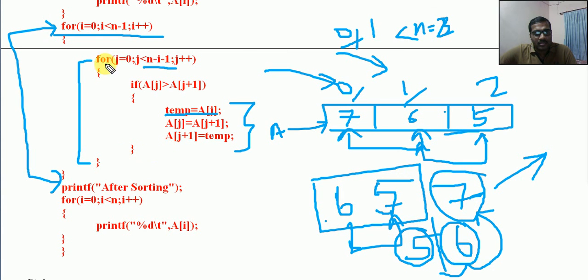Next, j plus plus, j equal to 2 is wrong. It will go for the next iteration, i is equal to 1. Next iteration, i less than n minus 1, so 1 less than n minus 1, 3 minus 1, that is 2. Yes, 1 less than 2, that is true. It will enter inside this, for j equal to 0. Now this is the situation. After doing all this operation, this will be the content of the array: 6, 5, 1, 7. This is the content of the array.